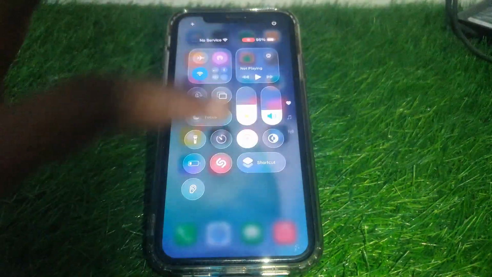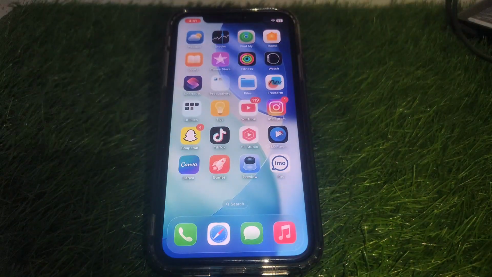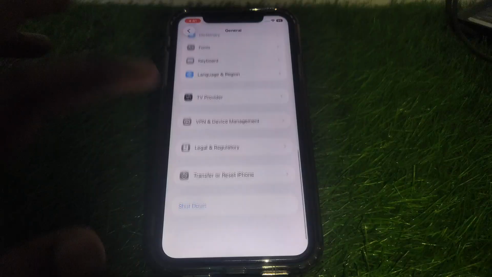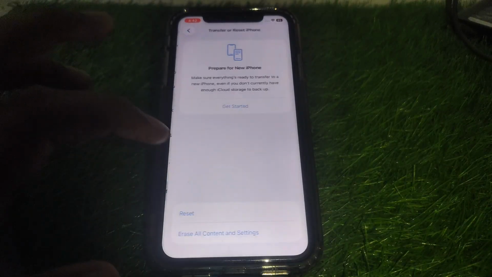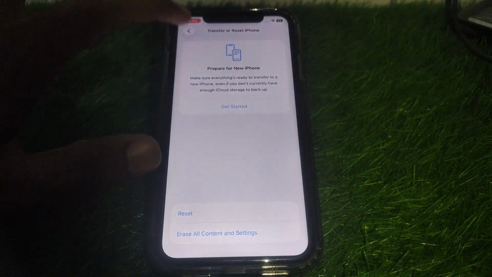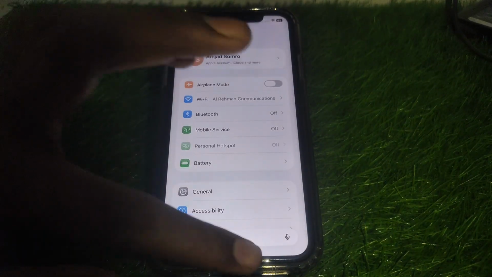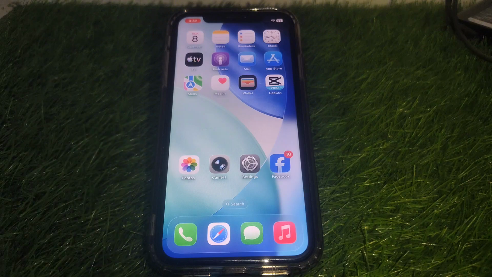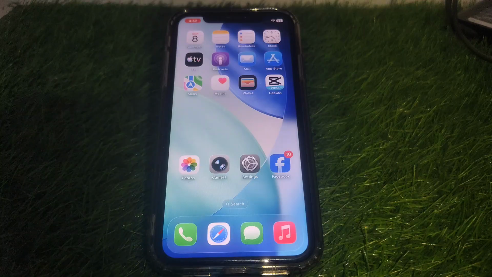So first of all, make sure that you are connected to a proper Wi-Fi and internet connection. After that, go to Settings, and here go to General, and scroll down until you find the option of Transfer or Reset iPhone. Here you click on Reset, and you can reset all of your network settings. First of all, try to create a backup of all of your apps, photos and all the settings. After that, if you want to remove the data of some specific app, you can do that without deleting the whole data of the iPhone.